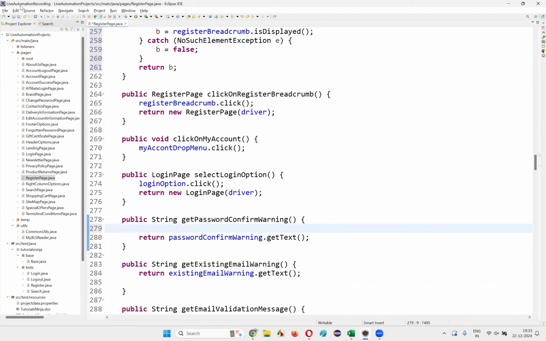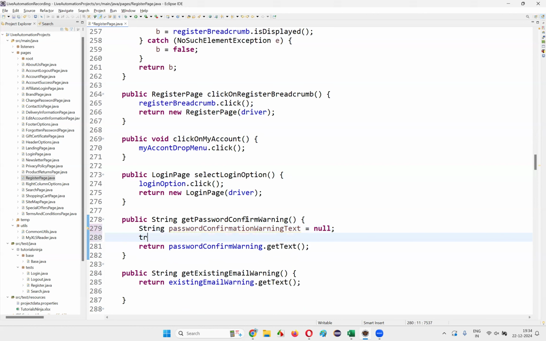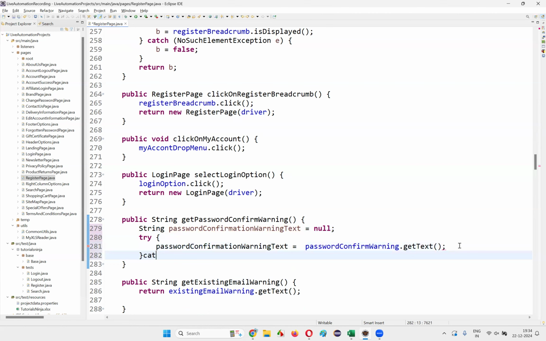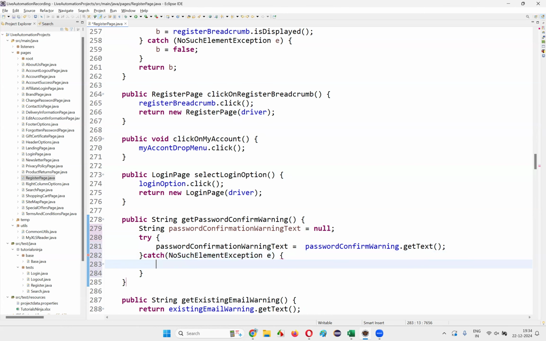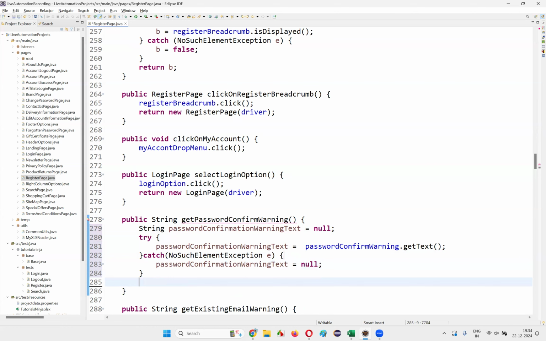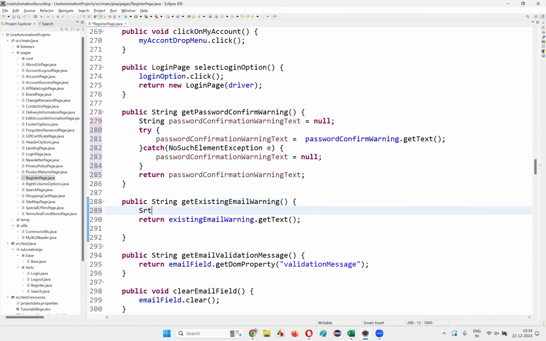Get text again we have to do here. A lot of methods are there in this file, guys. Okay, so it will take some time, that's okay. String password confirmation warning text is equal to null, and try block password confirmation warning text is equal to, and here write down catch NoSuchElementException e, and here write down is equal to null, a semicolon, and simply say return.